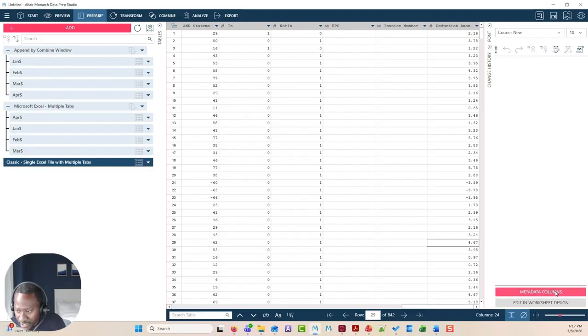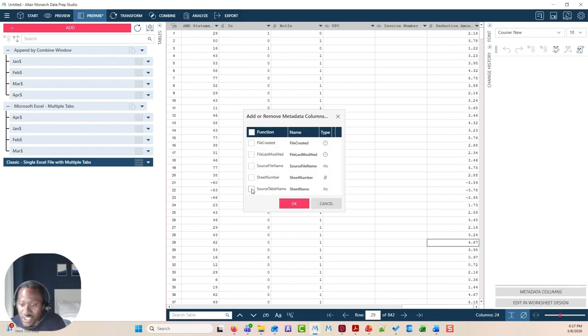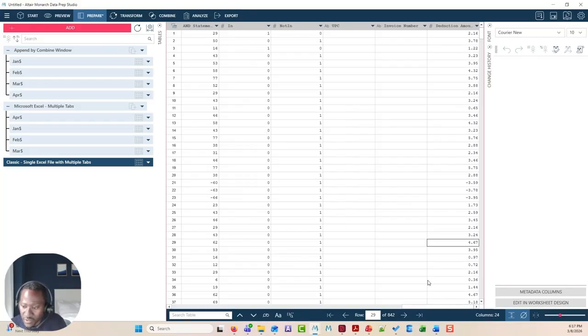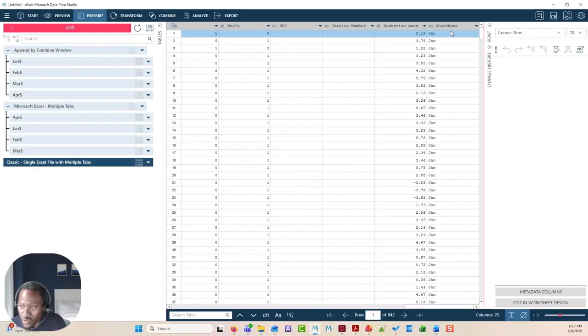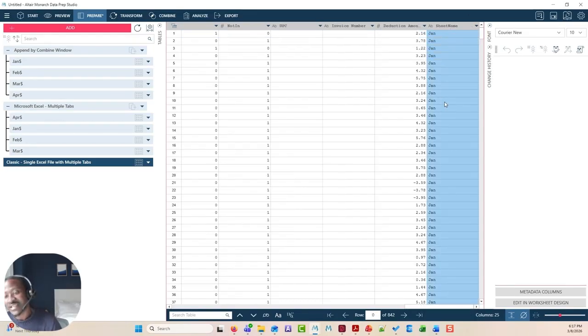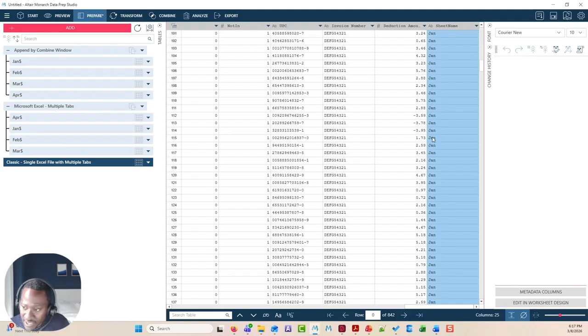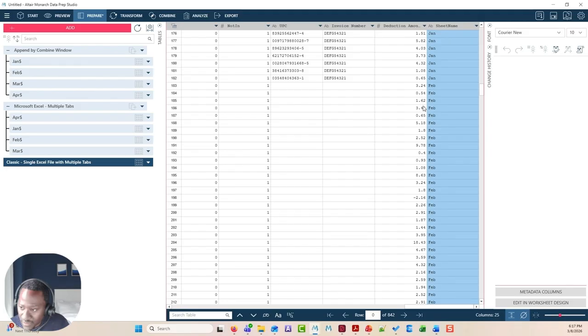So with worksheet design, you'll notice that down here, there's an option called metadata columns. So go ahead and click on that. Okay, and you'll see one of the options is include the source table name, which is the sheet name. All right, so if I check the box, I click OK, and if I scroll all the way to the end, you'll see that Monarch is adding the sheet name here as a column. So I can tell, hey, these records are coming from the January sheet. If I keep scrolling down, these ones are now coming from February, so on and so forth.